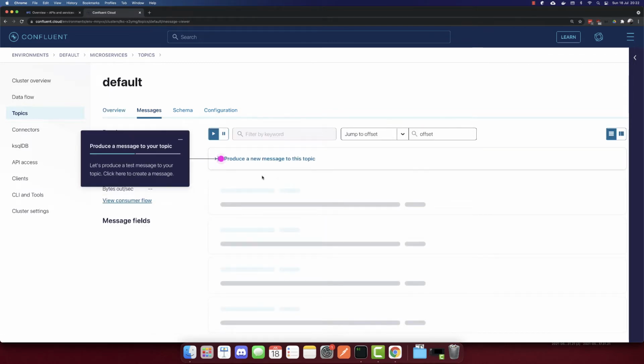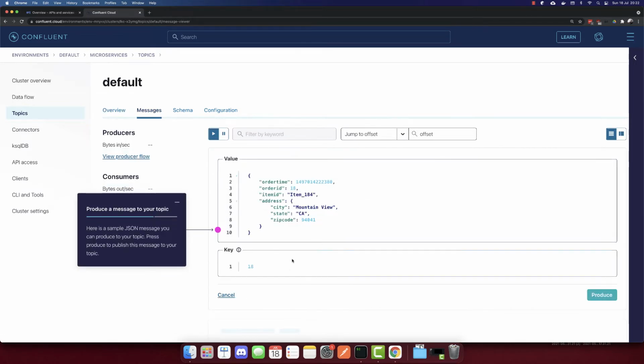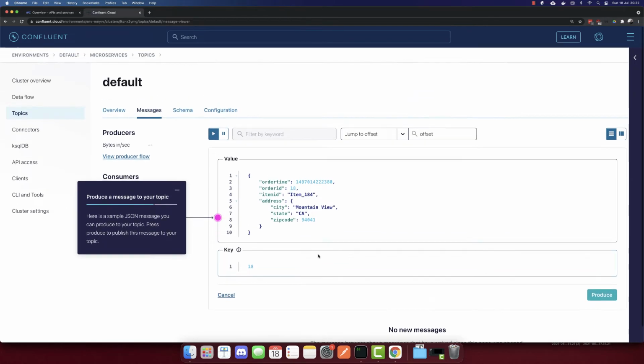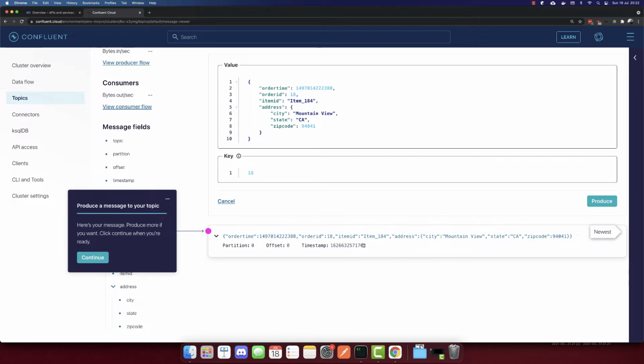Let's go to the messages here, and let's produce a new message. So this is a message that we want to produce. We can click the button here, and we got the message here. So this was consumed.